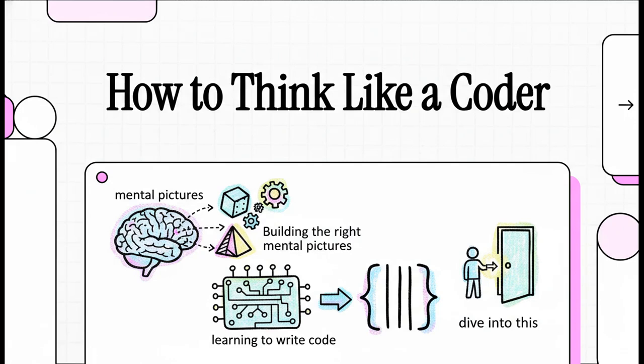All right, let's talk about something that goes way beyond just learning syntax. We're going to talk about how to actually think like a coder. It's all about building the right mental pictures in your head so your code finally does what you want it to do. Let's get into it.